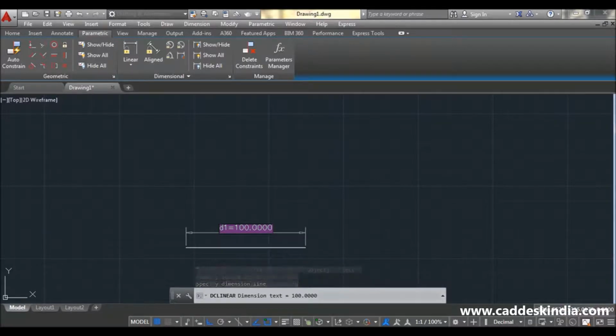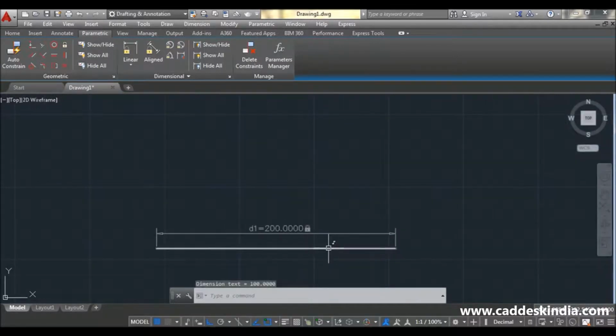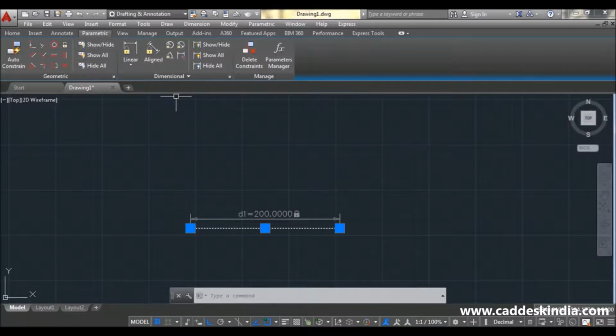Dimensional constraints allow you to further edit your particular line or any object. So if you want a 200 mm line, you just have to type 200 and then enter. Now your line has become 200 mm in length. Same as before, you can hide or show all the constraints as I showed here.